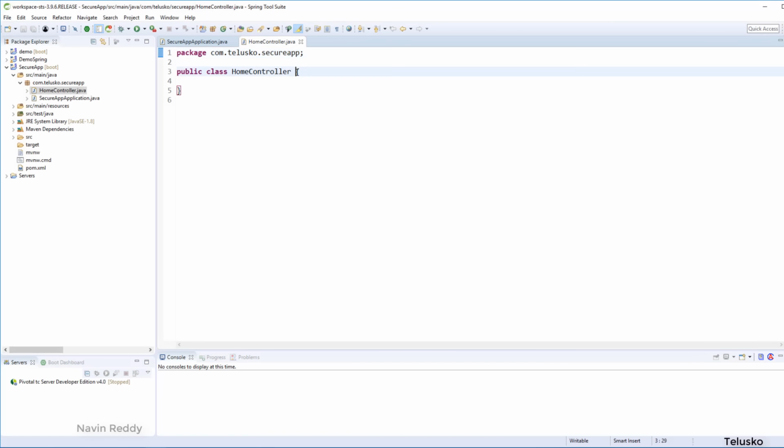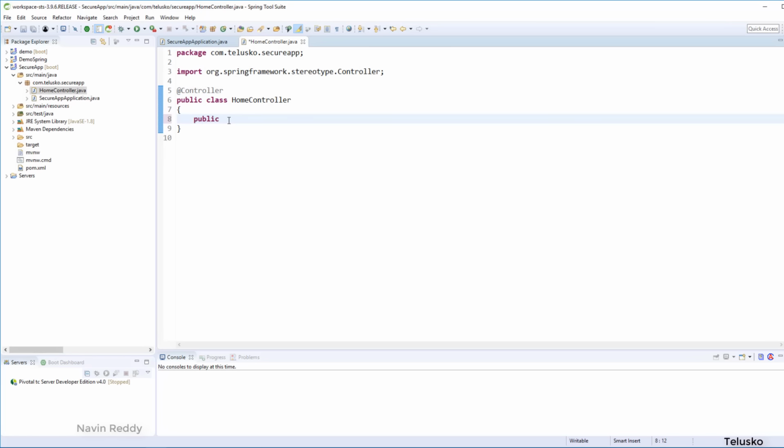So that's our controller, and I'm expecting that you should know Spring MVC a bit. So we'll have to say controller here. That's one thing. And then here you have to mention certain methods. The first method you need is public String, which will return the home page, right?